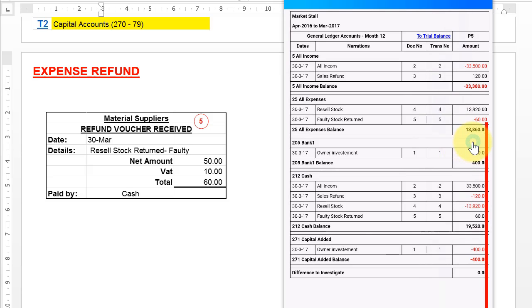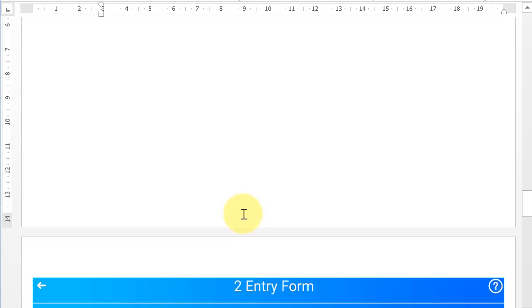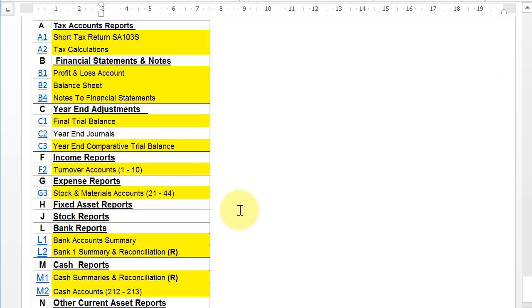with 13,860. And of course, it's a similar effect to the cash account, although that is not clear simply because there are other transactions on the cash account. All right, so this is a double entry for all the transactions recorded so far. Now, the other task is to identify the reports affected so far.